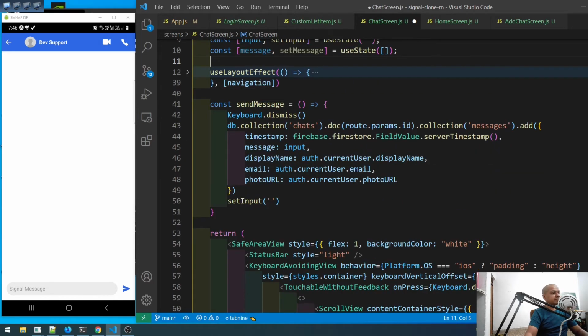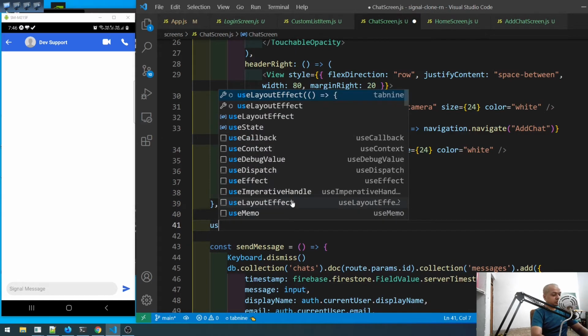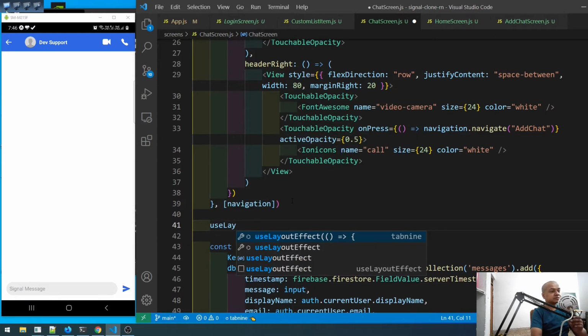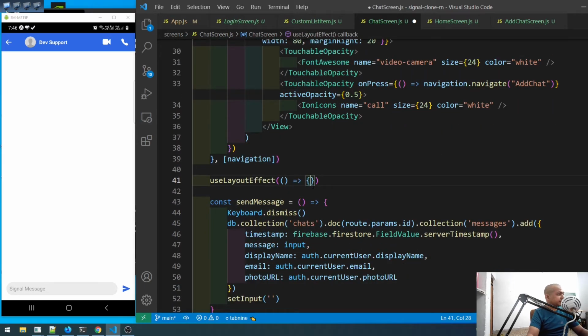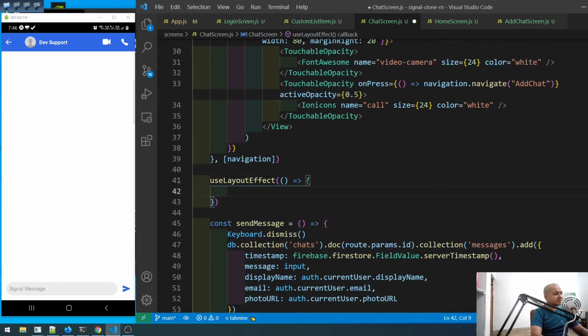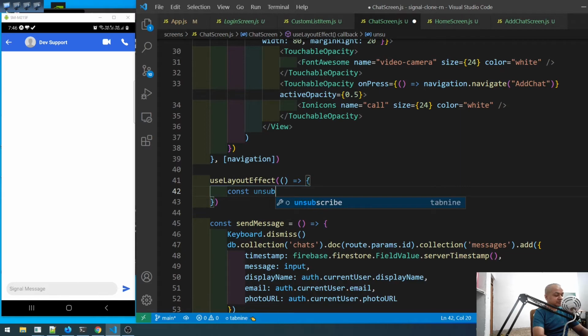Okay, then we will use the useLayoutEffect. It is already there. I have minimized it, it's okay. So useLayoutEffect, yeah, it is giving me right. The skeleton was given by Tabnine, I think.